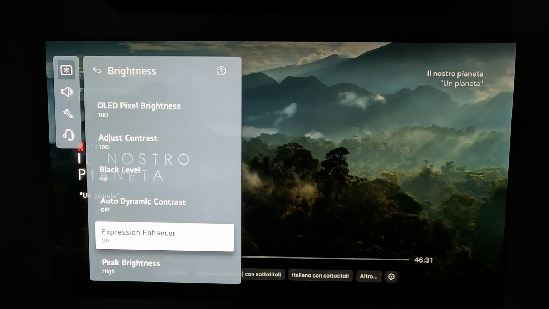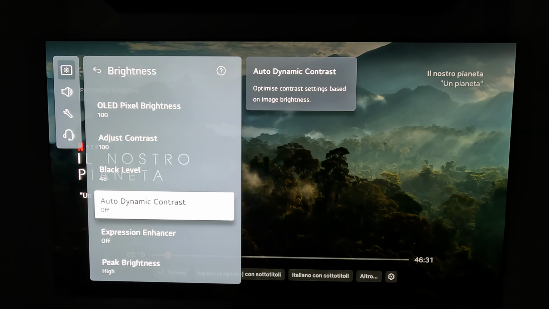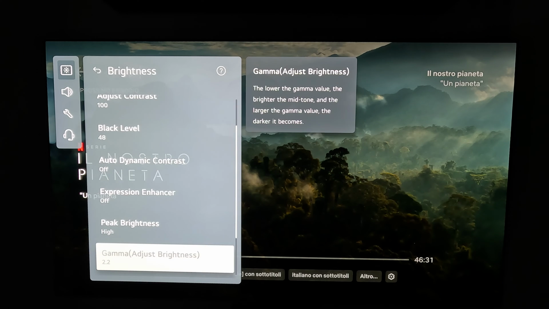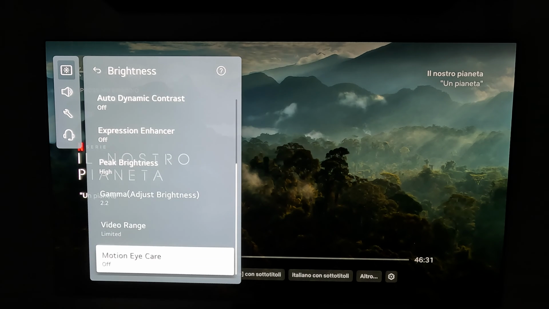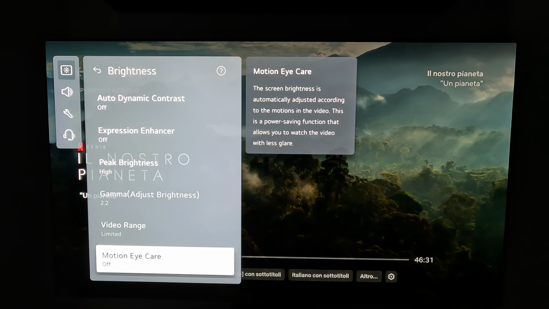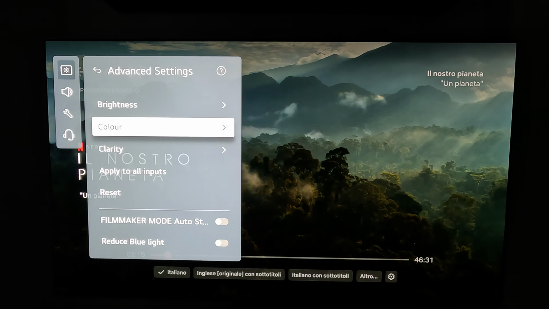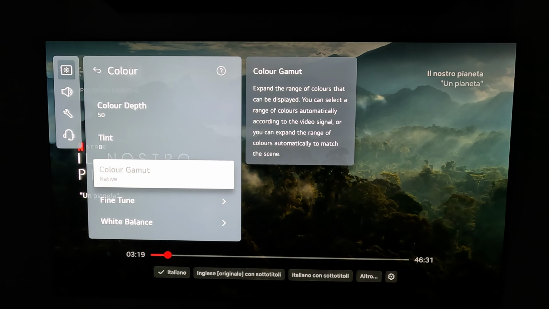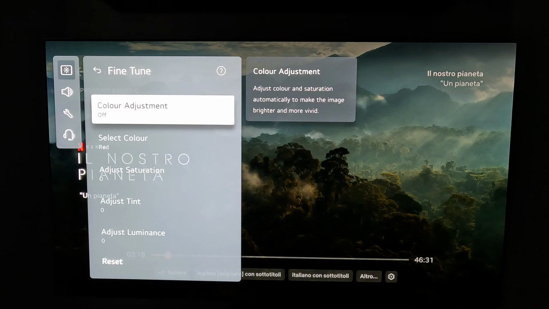Auto dynamic contrast, leave it off. Here you can see the selection of dynamic tone mapping because it's embedded in the Dolby Vision format when using Cinema Home. Expression enhancer, leave it off. Peak brightness high is correct. Also here gamma 2.2 is correct. Here you can see even on webOS the video range is set to limited, which is correct. Motion eye care, leave it off. Color depth 50 is also correct in Dolby Vision. Tint, leave it at 0. Color gamut, you can change it, but it's automatically set to native, which is correct for Dolby Vision, as opposed to auto gamut. Fine tune color adjustment, leave it off.